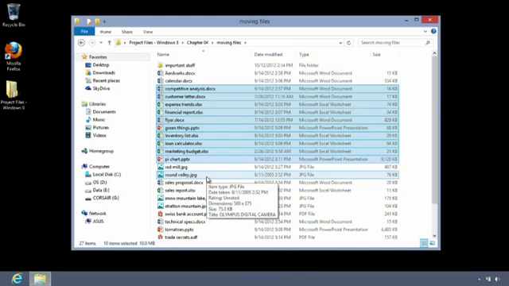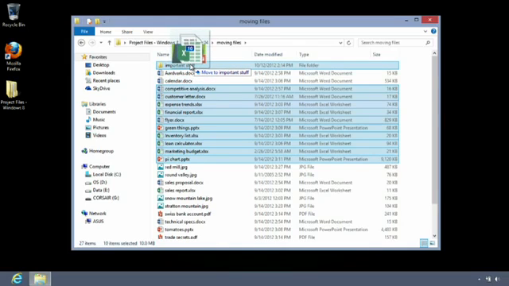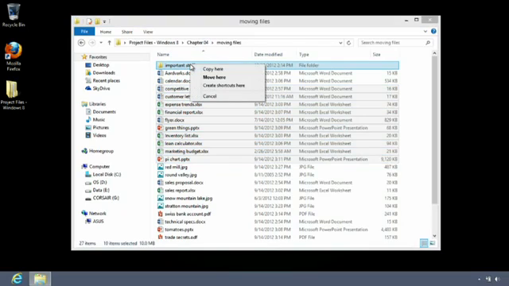So now that we have a bunch of files selected, put your mouse pointer anywhere in the selected area, it doesn't matter where, and this time, instead of holding down the left mouse button, click and hold down the right mouse button. And now with the right mouse button held down, drag into Important Stuff, let go of the mouse button, and now you've got this little pop-up menu. And this says, hey, what do you want to do? Do you want to copy them? Do you want to move them? Do you want to create shortcuts? Or if you just change your mind, you didn't want to do that at all, click Cancel.